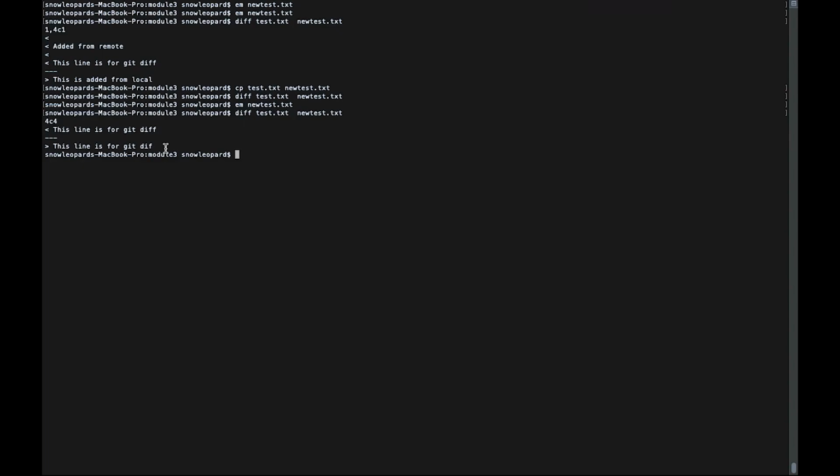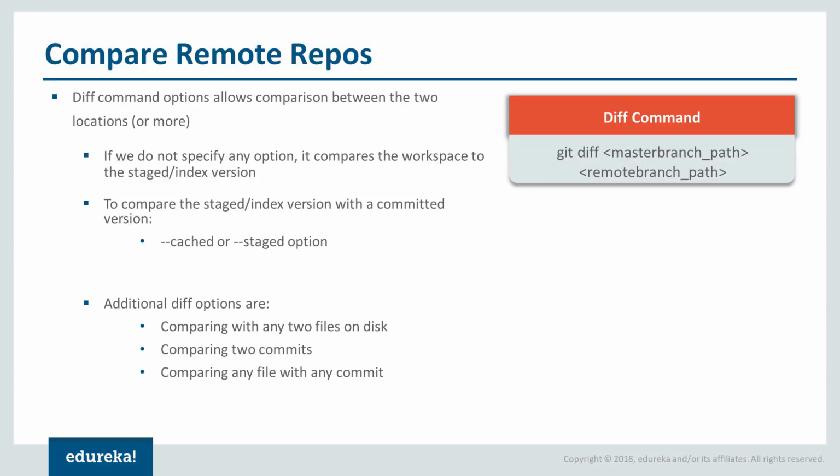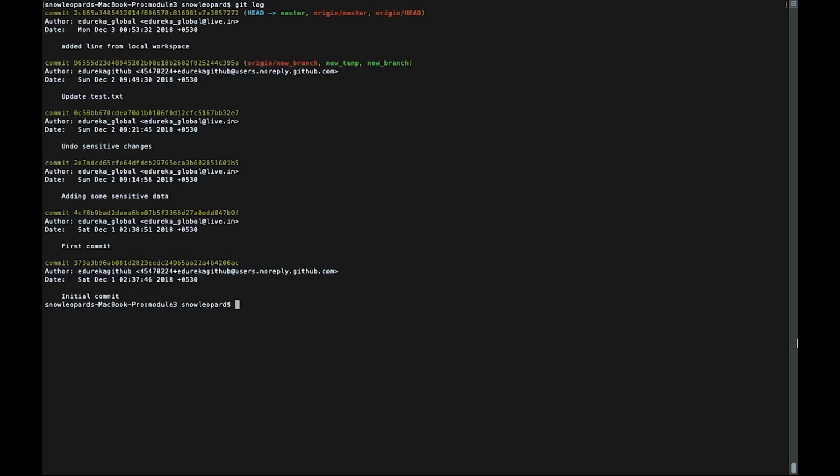We can also go ahead and compare two commits. So we checked these options, we compared two files. Now we can compare two commits as well. And how do we do that? Commits can be identified with the commit id. So if I do git log, I'll have the commit id.